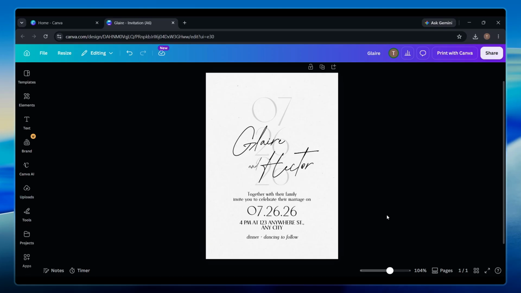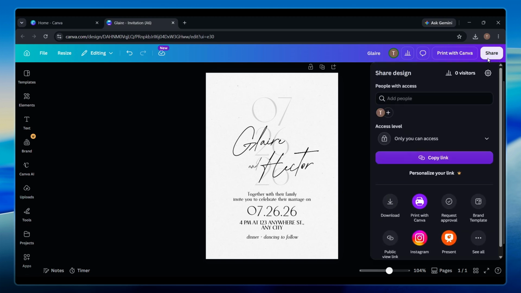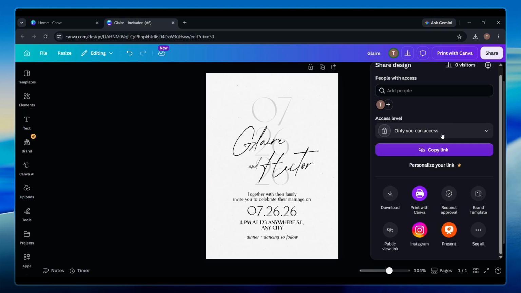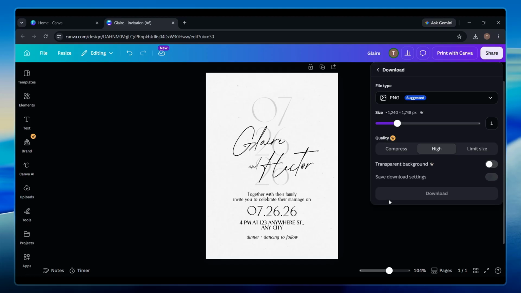After you've personalized all the text and details, it's time to save your creation. Click the Share button located in the top right corner of the screen. This will open a menu with several sharing and downloading options. From the Share menu, click on Download to proceed with saving your invitation.